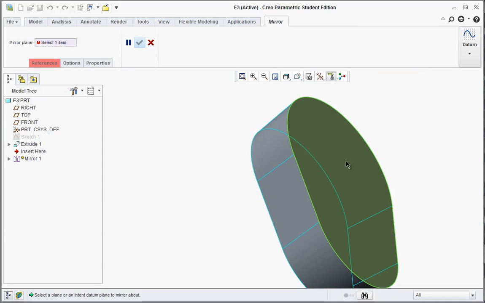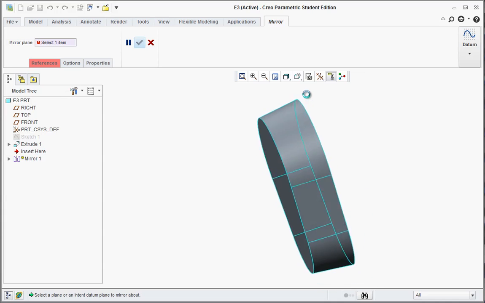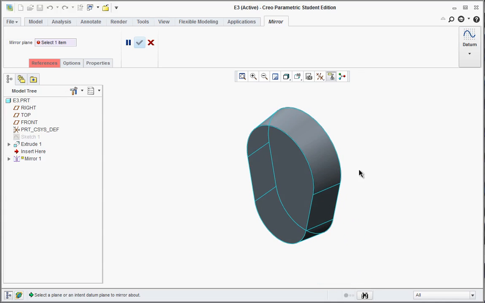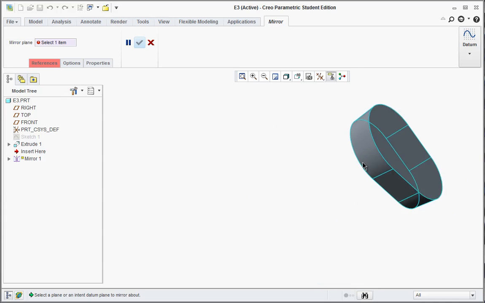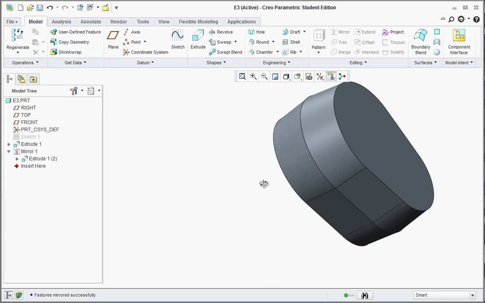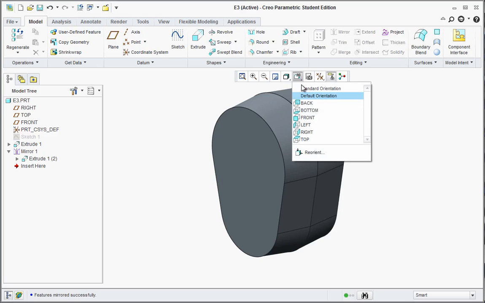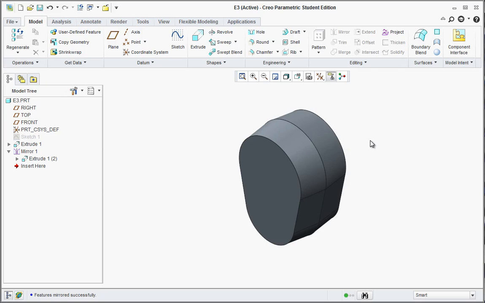And then the mirror plane will be this back underside face. Be careful, there's the front face. You don't want that. If you go to the AB button and go to default or standard orientation, it's not this front face. You have to rotate it around to get to the back face. And then hit the green check mark. And it should mirror it. Now that we have the head completed, you can click on the AB button and go to standard orientation.